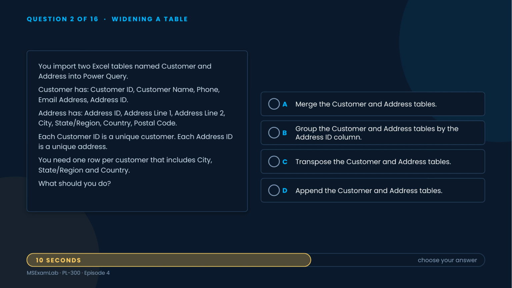Question 2 of 16, widening a table. You import two Excel tables named customer and address into Power Query. Customer has customer ID, customer name, phone, email address, address ID. Address has address ID, address line 1, address line 2, city, state, region, country, postal code. Each customer ID is a unique customer. Each address ID is a unique address. You need one row per customer that includes city, state, region, and country.